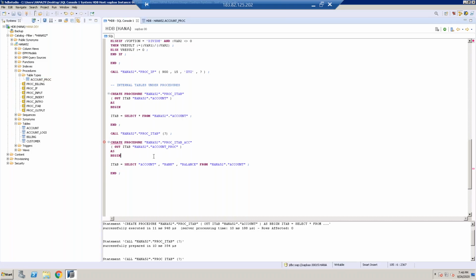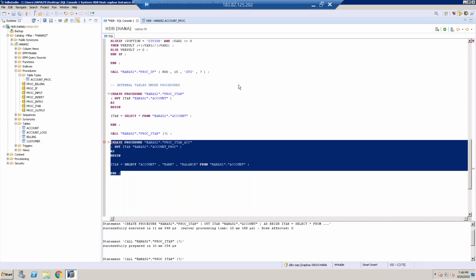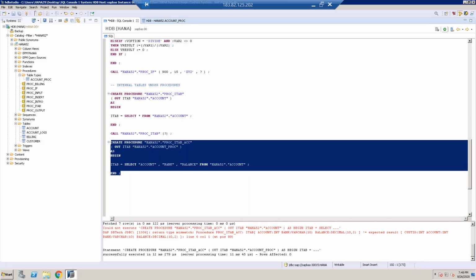I just used it. So now the output is an internal table. The structure of the internal table is the same as your account underscore procedure table structure. It contains account, bank, and balance. Perfect. So now your select statement structure and your internal table structure are both the same. Both are in line with each other.